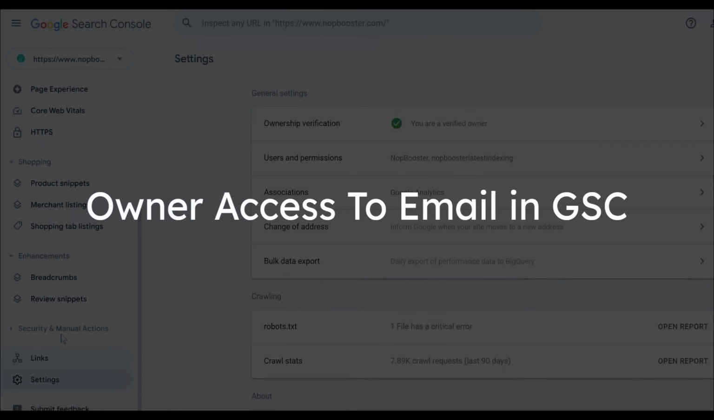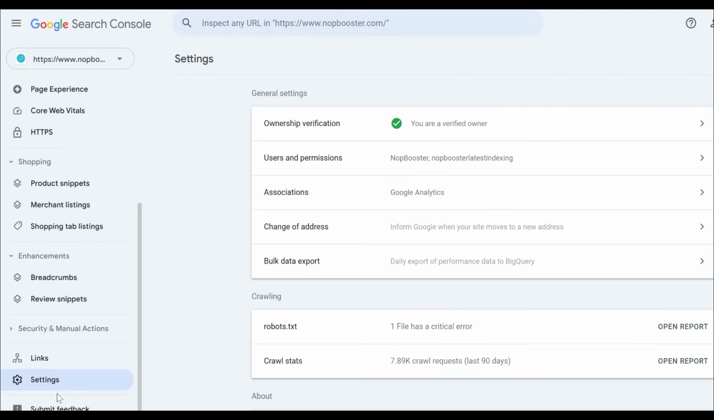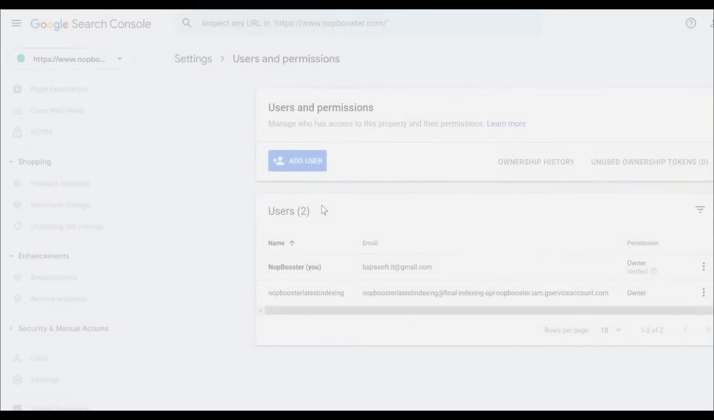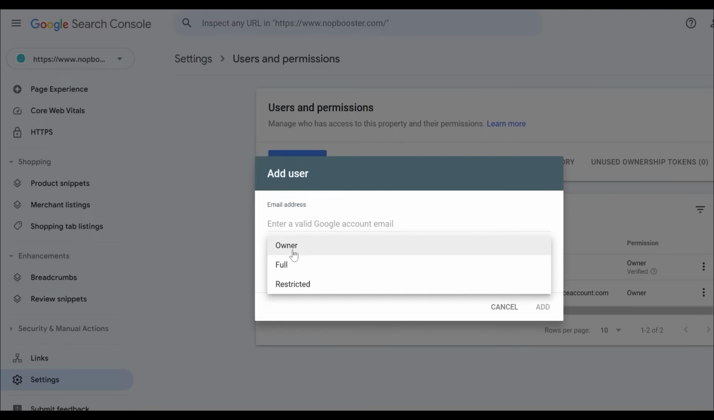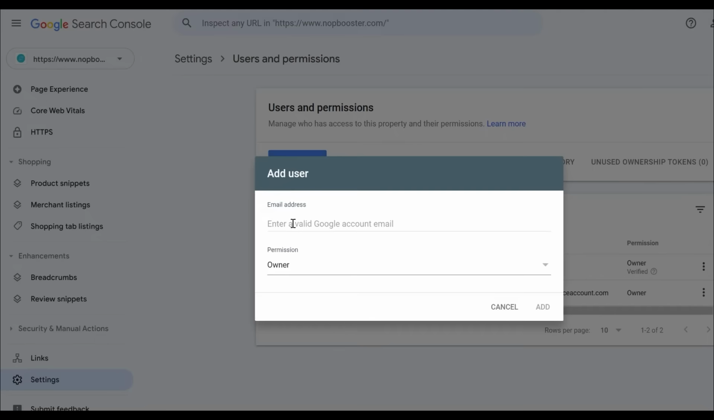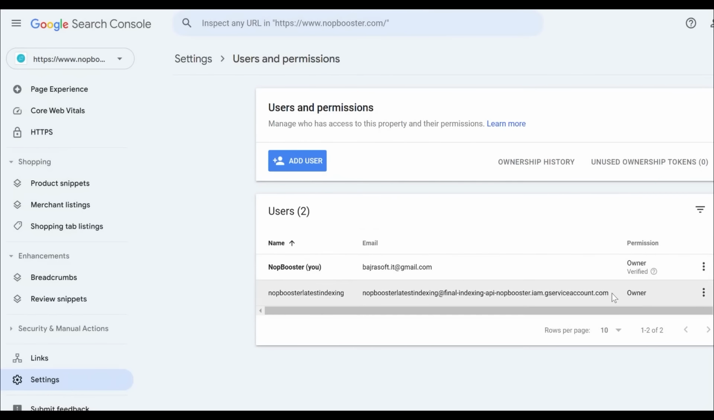Owner access to email in GSC. Copy the email from the service account. Open Google Search Console. Click Settings in the left button. Click Users and Permissions. Click Add Users. Paste the copied email address from the service account and provide owner access.